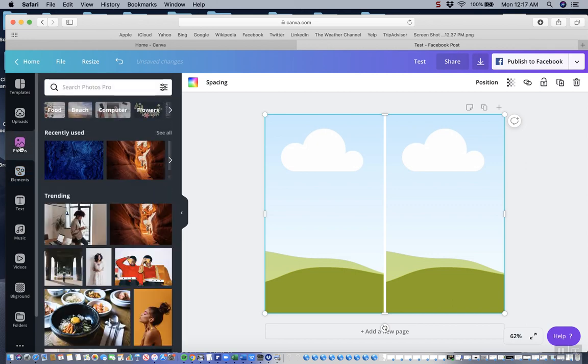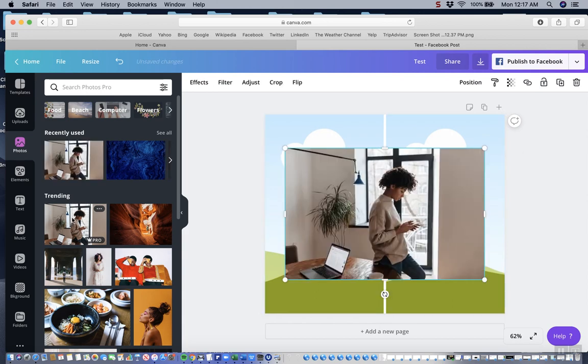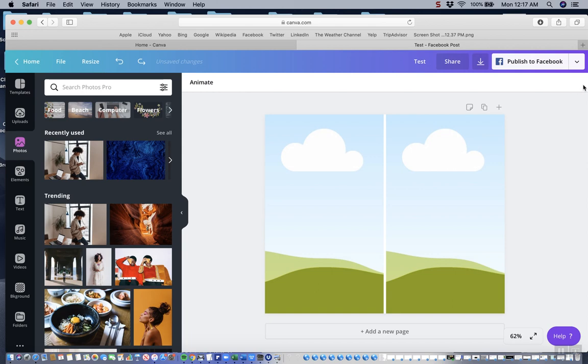I'm going to go up here to photos. I'm just going to pick a picture. If I just click the picture, it's going to flop itself right in the middle of the screen. So that's not what we want to do. I can either undo, or I could have hit the trash can symbol. Let's just keep it simple.